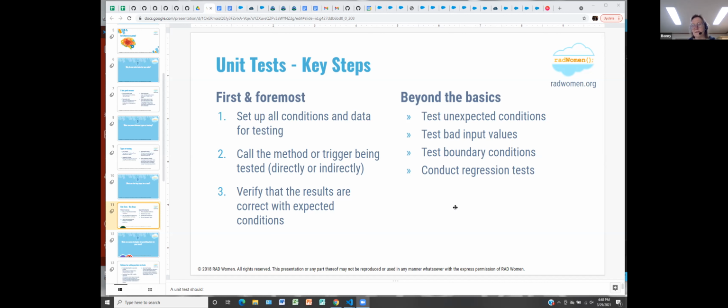Testing boundary conditions. So if we have a limit of 200 records that we expect our code to be able to deal with, then what happens when we send it 201? The DML limit is 150, if that's right. I don't know. I always Google my limits because they can change. If the DML limit in the org is 150 and I want to make sure that my code is bulkified properly, then I definitely want to make sure I'm testing on 151 records to see what happens.